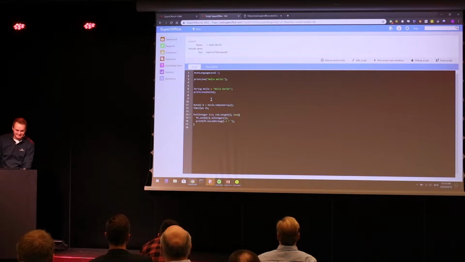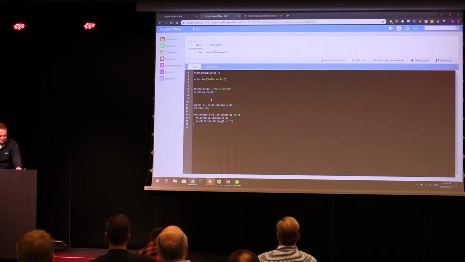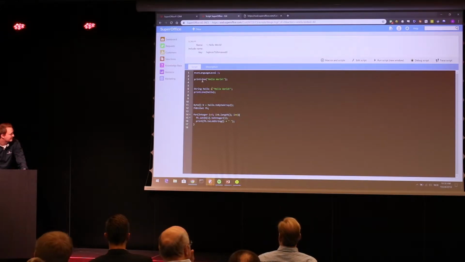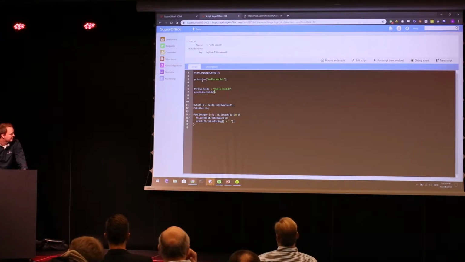Anyway, as you can see, the syntax is probably familiar to most of you. If I run the script, we have the print line, which will print a line with hello world. Additionally, you can create a string called hello and assign the text hello world to it, and then print the string.